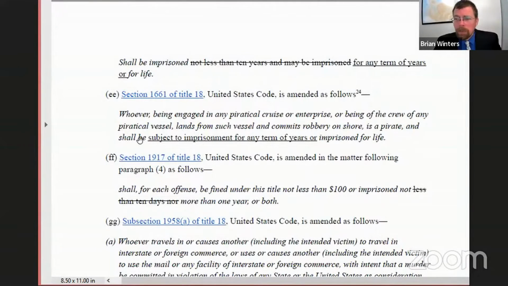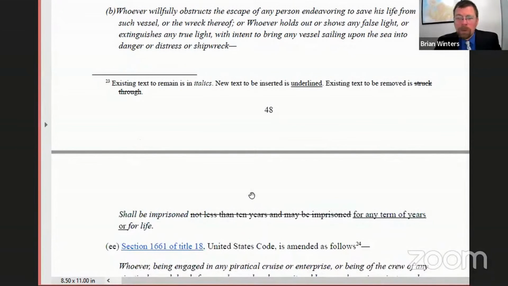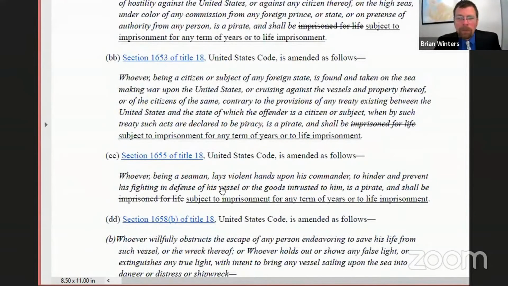Piracy. So if you are engaged in a piratical cruise or enterprise, or you're part of the crew and you commit robbery on shore, you shall be imprisoned for life. If you willfully obstruct the escape of any person trying to save their life from a shipwrecked vessel, you can be imprisoned for not less than 10 years. If you're a seaman on a ship and you lay violent hands on your commander to hinder or prevent his fighting in defense of his vessel or the goods entrusted him, you're subject to imprisonment for life.